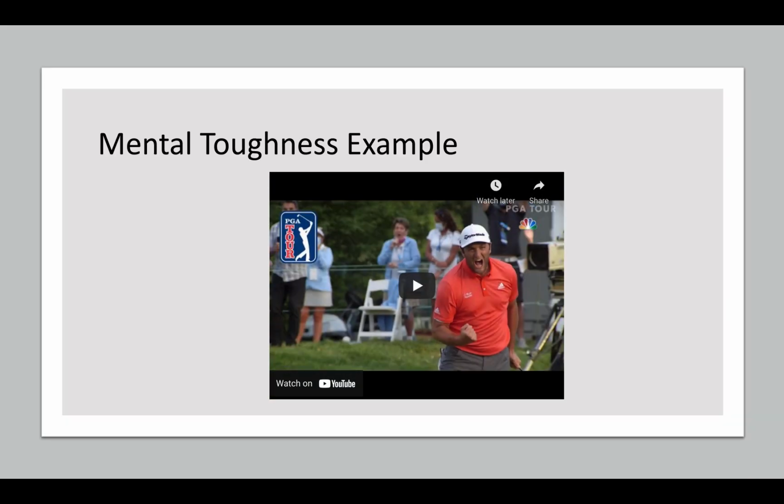We're going to look at an example of mental toughness here from the playoff from Jon Rahm versus Dustin Johnson.